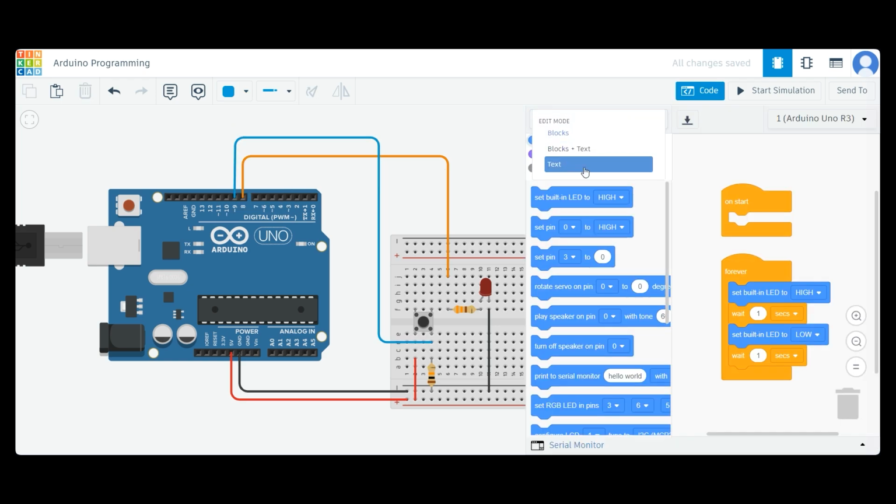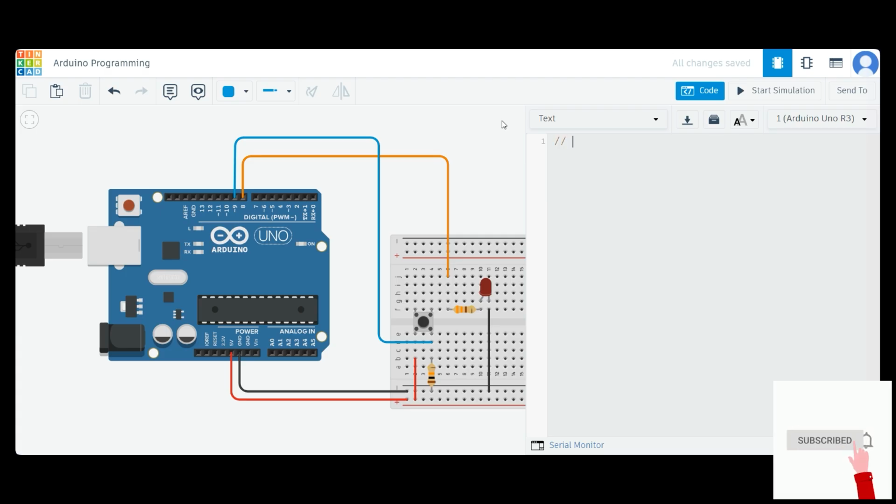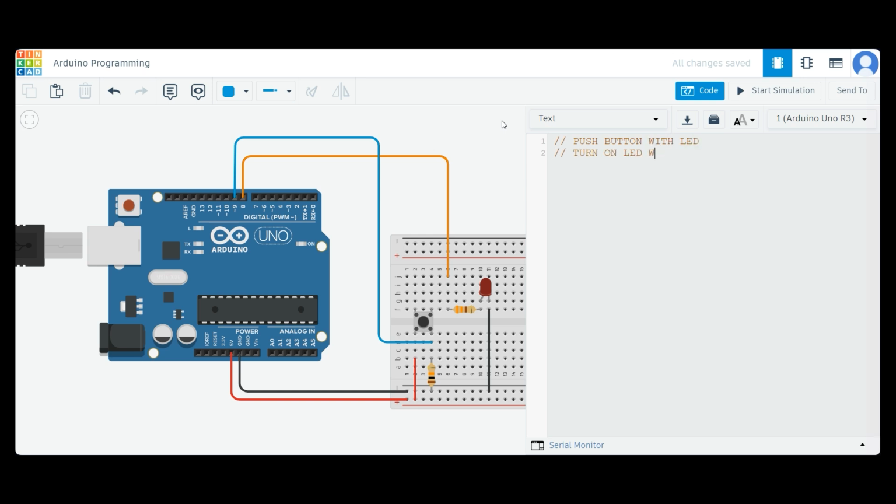Let's write code for this. First, write a short description about the code. It's a good practice. As the code is to control the LED with a push button, we may write like push button with LED. Turn on LED when the button is pressed and turn off when the button is released. Write the 2 primary functions which will be common for each Arduino code. A good coding idea is to define elements with pin assigned at the top of the functions. It will make your code easier to understand.